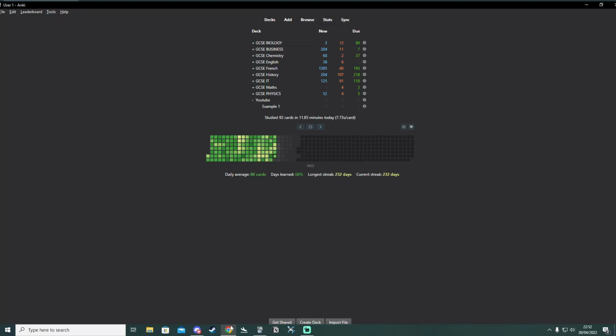Today I'm going to show you how you can install, set up and use Anki. Quick summary of what Anki is: an app that allows you to make and review digital flashcards completely for free. I've been using it for 8 months now and it's been very helpful for my studies.